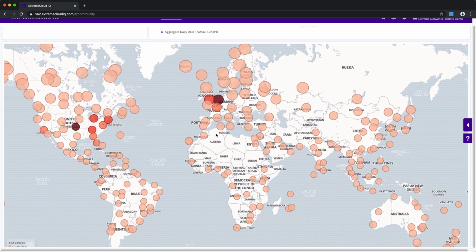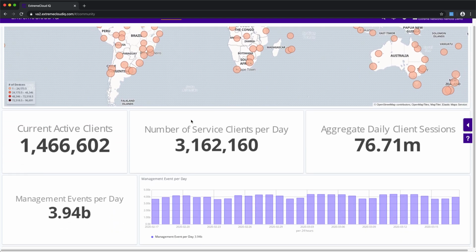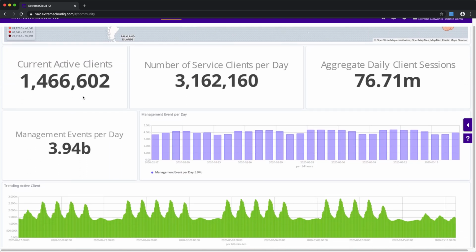You can see some of our customers laid out here on this global view. Current active clients are sitting at just above 1.4 million. This one's really important, 3.94 billion management events per day. This is how we're gaining intelligence through machine learning, which we will then apply to artificial intelligence as we add new features and functionality into this ExtremeCloud IQ platform.